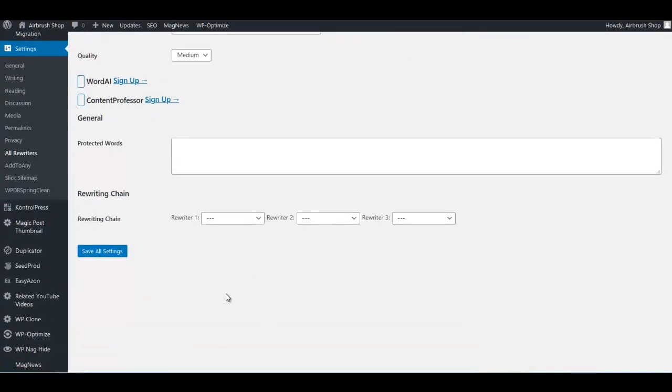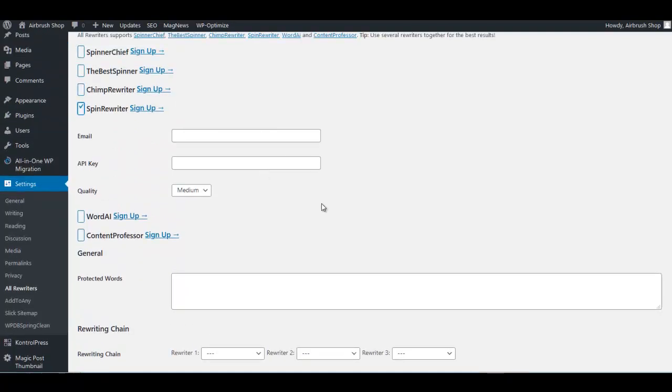You can do what's called a chain, and you can choose a chain rewriting, which means it'll rewrite it with one. It may rewrite the next one with your rewriter 2, whatever your next service is, and then 3 if you want to use that. Okay, so you can turn this on if you like.